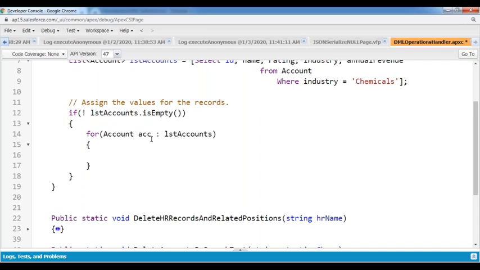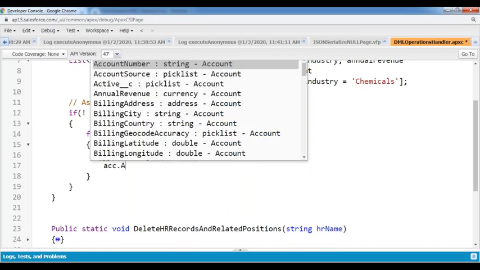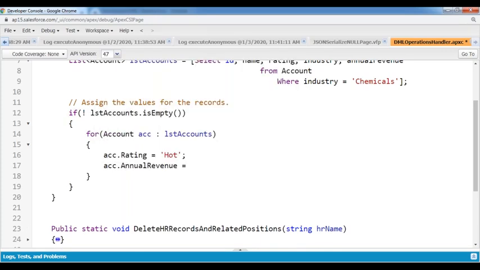Now, what we can do? I'm collecting each and every account record. Then what values would you like to assign? ACC dot rating, I'm assigning the value as hot. Next, ACC dot annual revenue, I'm assigning the value as 70 lakhs.